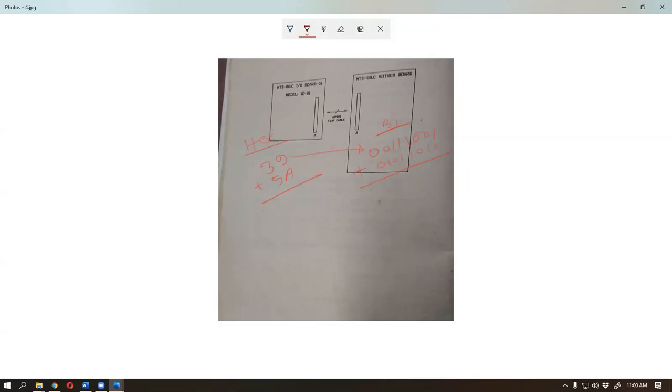So okay, our microprocessors are programmed using assembly language code. Assembly language code is the short form of our English language. This is called mnemonics. Suppose addition, the short name is ADD. Movement, the short name is MOV. Subtraction, the short name is SUB. Compare, the short name is CMP.